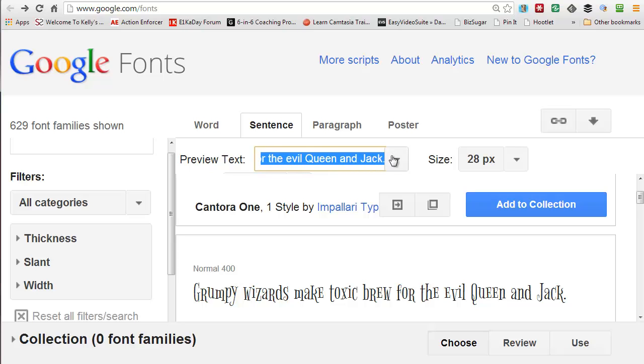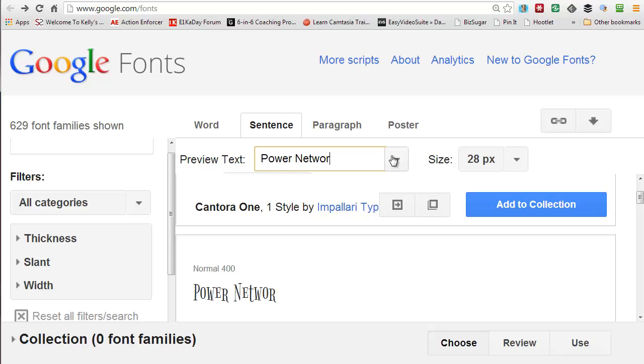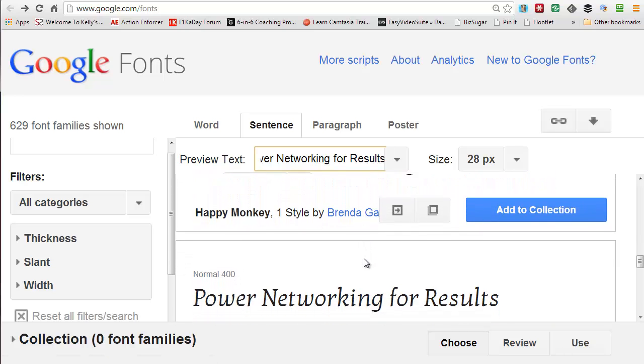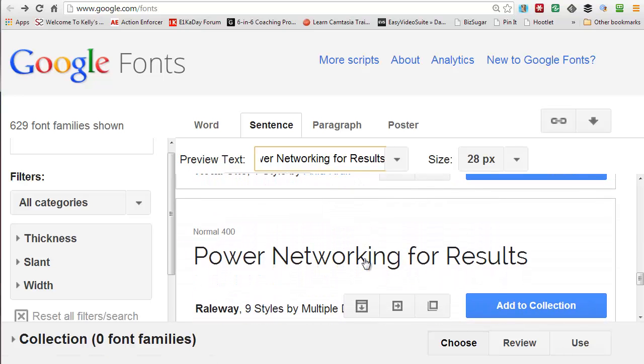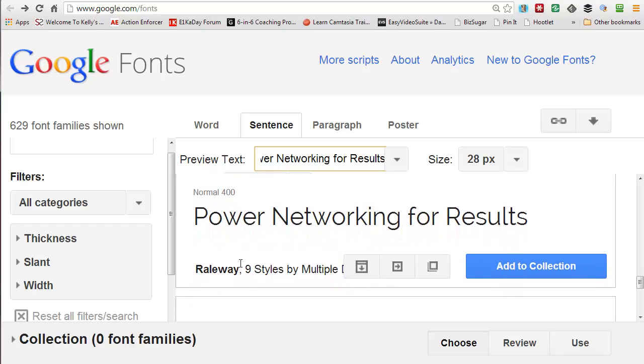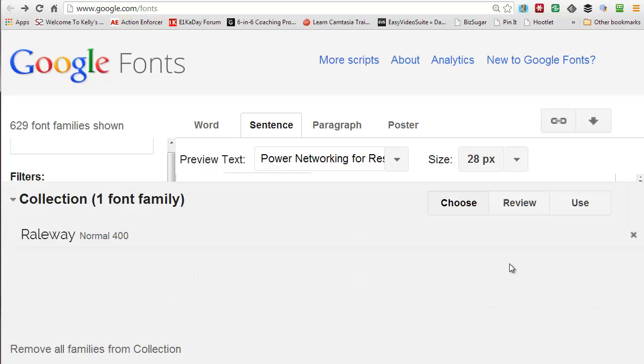So I'll put in something called Power Networking for Results, which is a course that I did not that long ago on business networking. And you'll see down below that it gives you a preview of any of these. So you can go through and just pick one that you like the looks of. Here's one called Power Network. This is called Railway. So I'm going to add that to my collection.